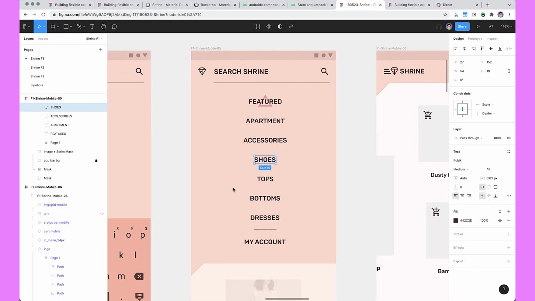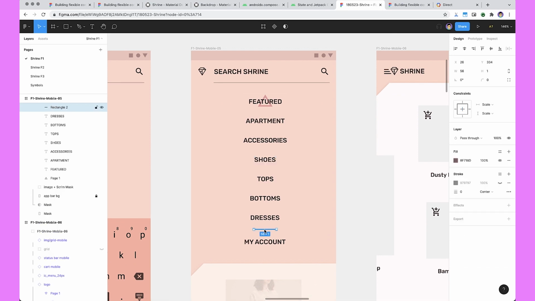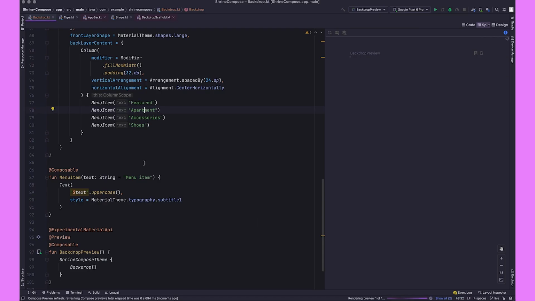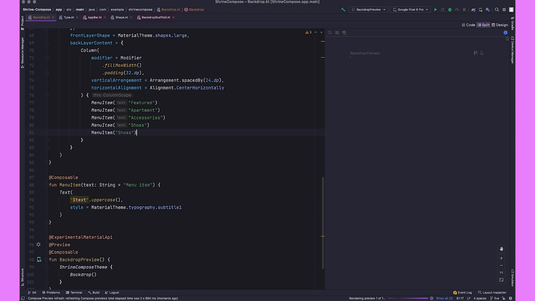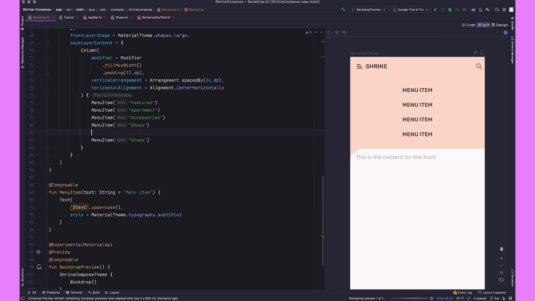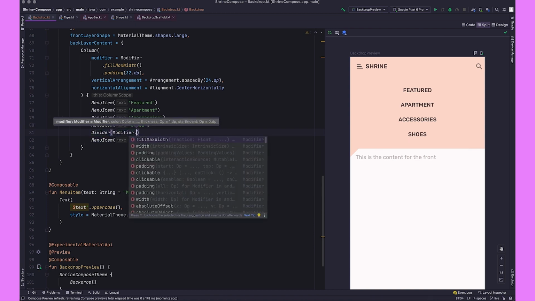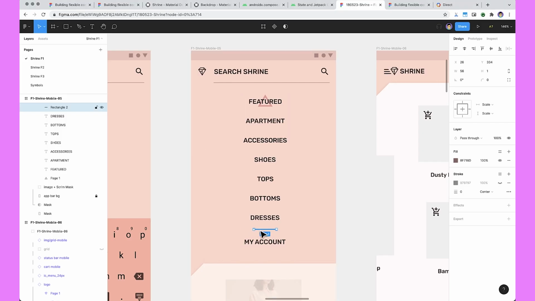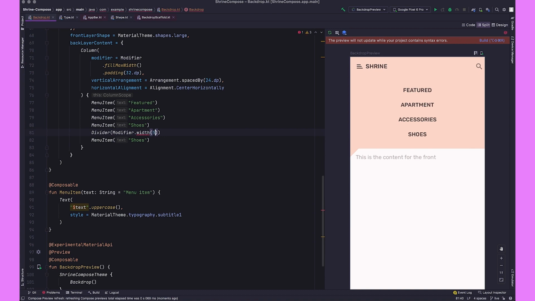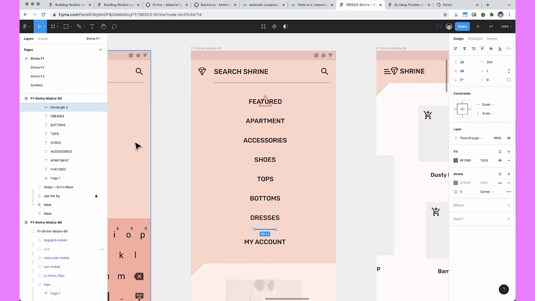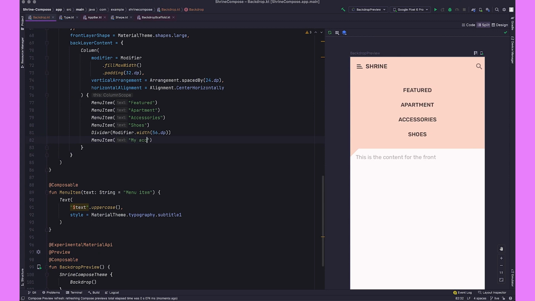I think what I'll also do is we're going to have this divider here. It's very small though, so let's just mimic that. This is a column and everything's spaced by 32 dp. So we can just do divider, which is a component. The height by default is 1 dp, but the width here is 56, and you can actually say specifically how big you want the divider to be. What's the bottom one? We can just say my account.